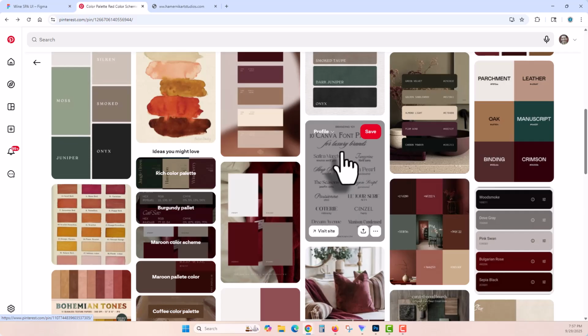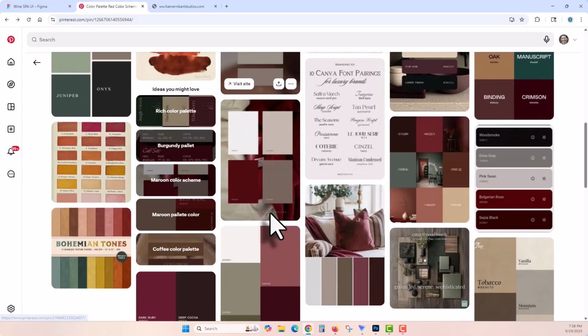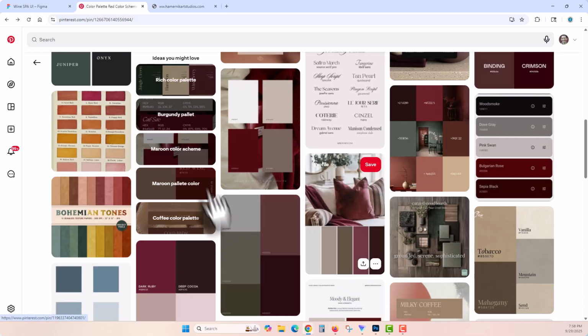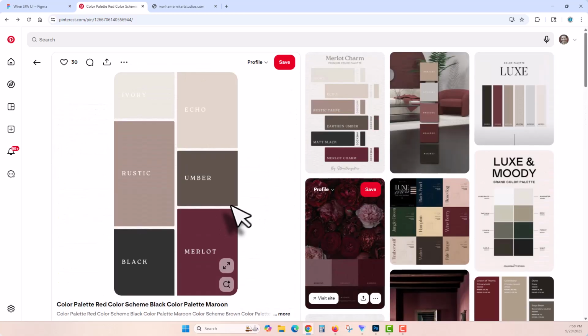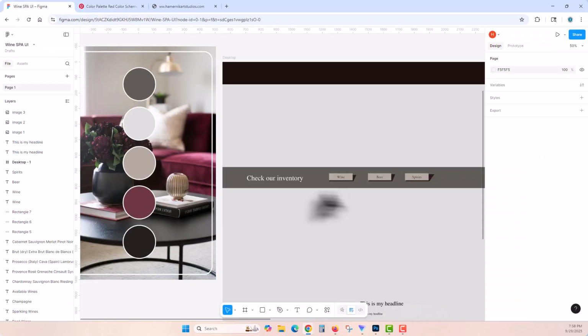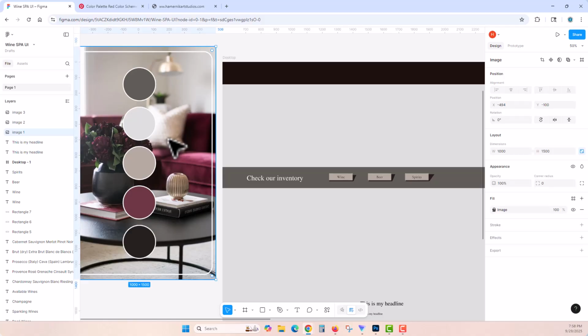You can even see here there are font pairings. It can give you some ideas. So definitely leverage Pinterest, get the idea of what you want, and then start looking for some existing color palettes. Then just grab that color palette, whatever it is, and paste it right in. You can right click copy and right click paste, and it'll drop it right into your file here.